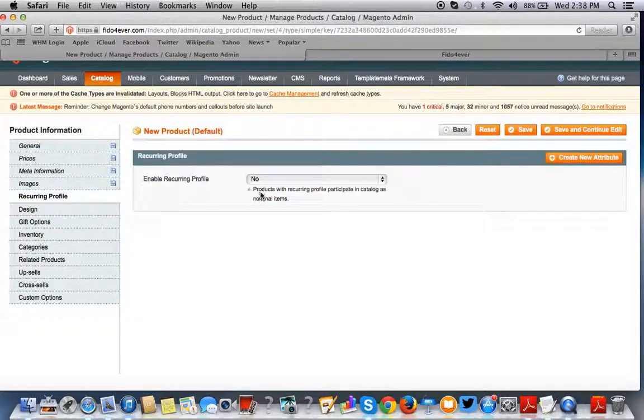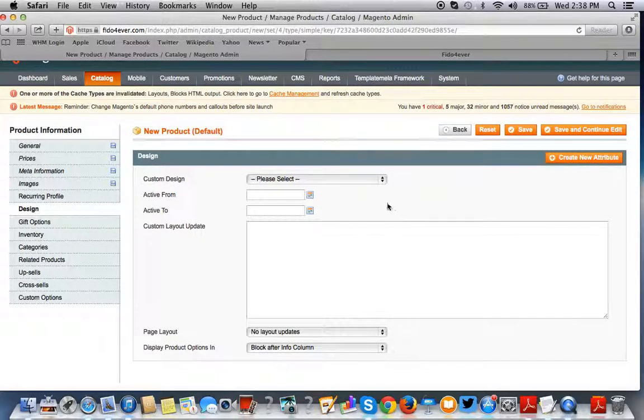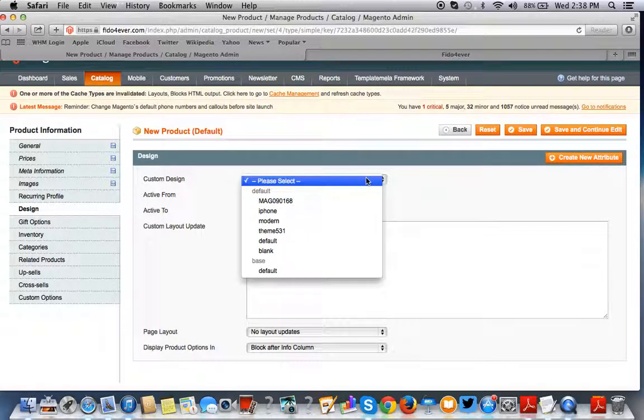Recurring profile, you can skip. Okay. You don't have to do anything there. If you're using a theme, this is where you would select whatever your theme is. Okay. So you have to find out what your theme is.